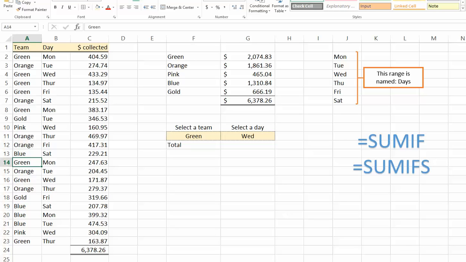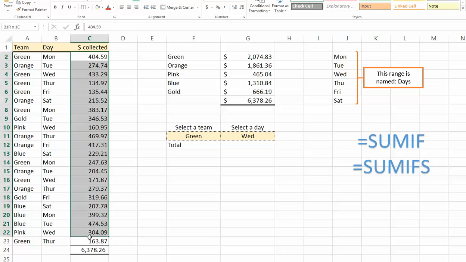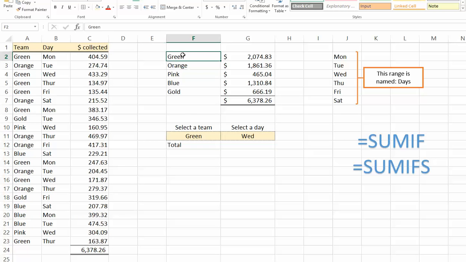We want to look at a data table. We want to add something up, but only if it meets a certain criteria. In this case, the criteria was the team name.